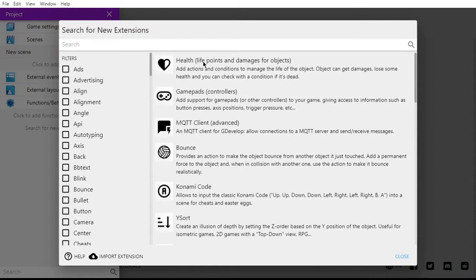Now, this is a pretty cool one, health, life points, and damage for objects. Now, I think you can do this probably yourself in GDevelop, but I find this works really well. Basically it allows you to give a platformer character or enemies a certain amount of health, and then have different actions take away or add health. And also a condition to check if it's dead when its health is at 0 to kill the player. This is a really cool extension that I've used in some of my games.